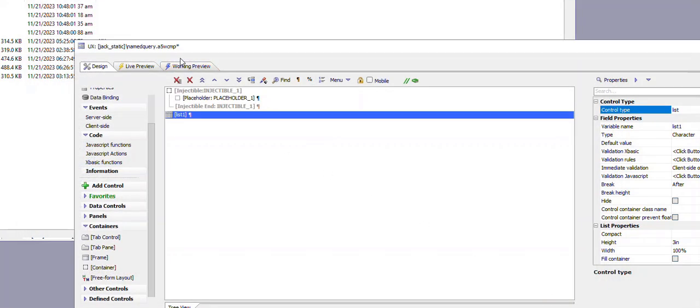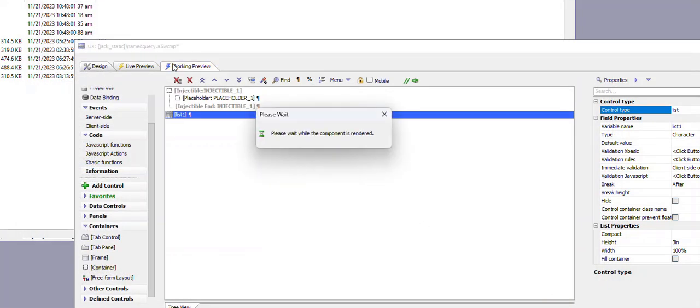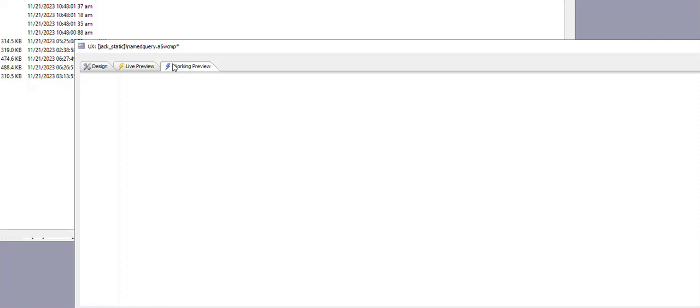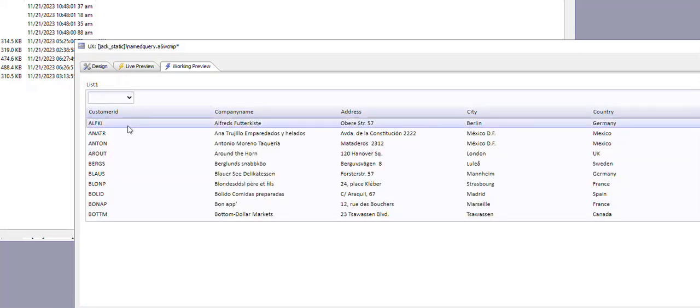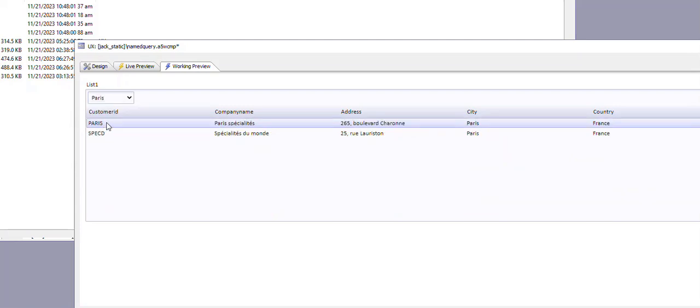So now if we go and we run this list, what we should see is that the selector is embedded directly into the list here, creating the appearance of a richer list control.